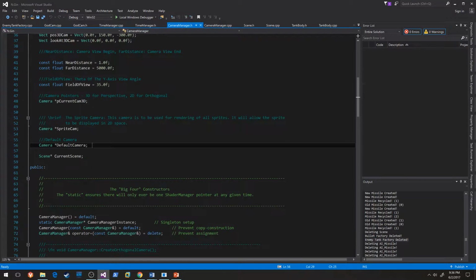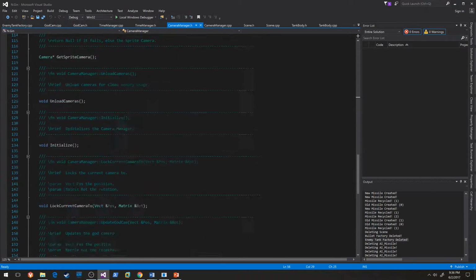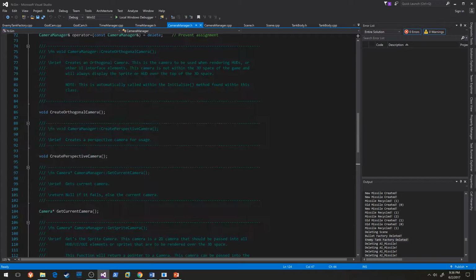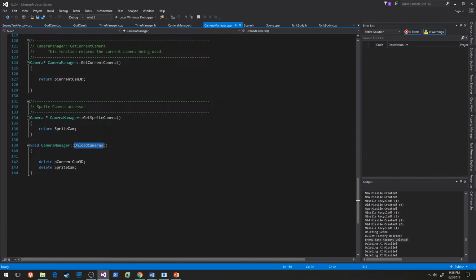So let's see if we got down here. Yeah, unload all cameras is my cleanup in this class. So you can see that it just goes ahead and cleans those guys up.